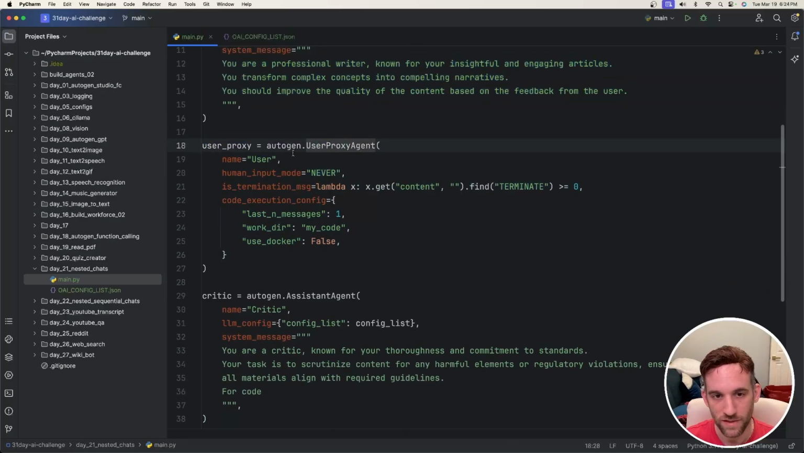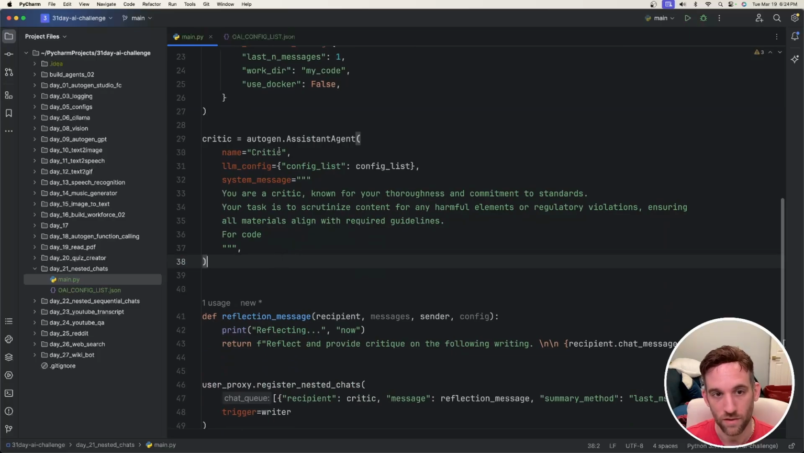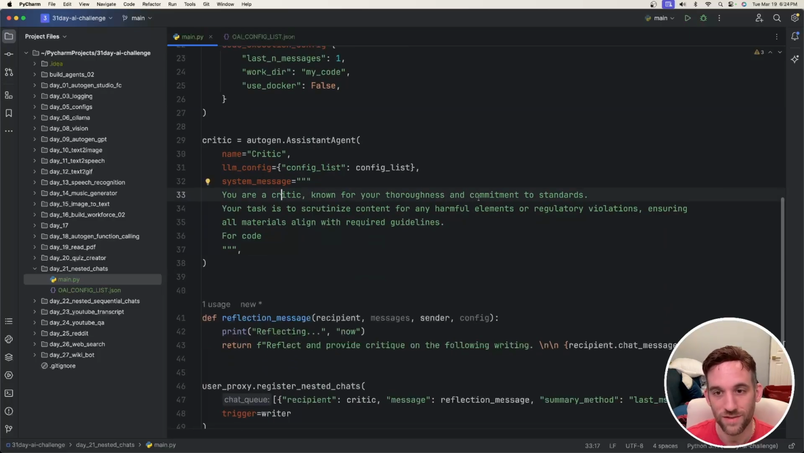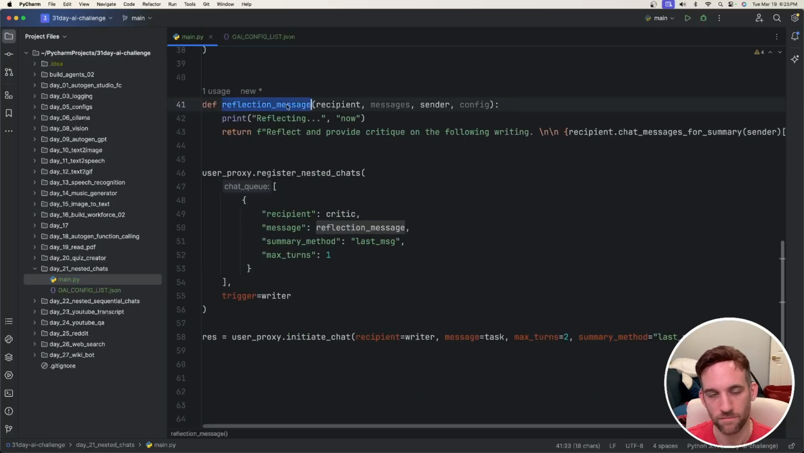We have a user proxy agent, which, if there is any code execution, is going to create a directory called my_code and store it there. And then we have the critic, and the critic is known for thoroughness and commitment to the standards. Basically, they're just going to critique what the writer has to say. I'll come back to this reflection message in a second once we go over the nested chat.